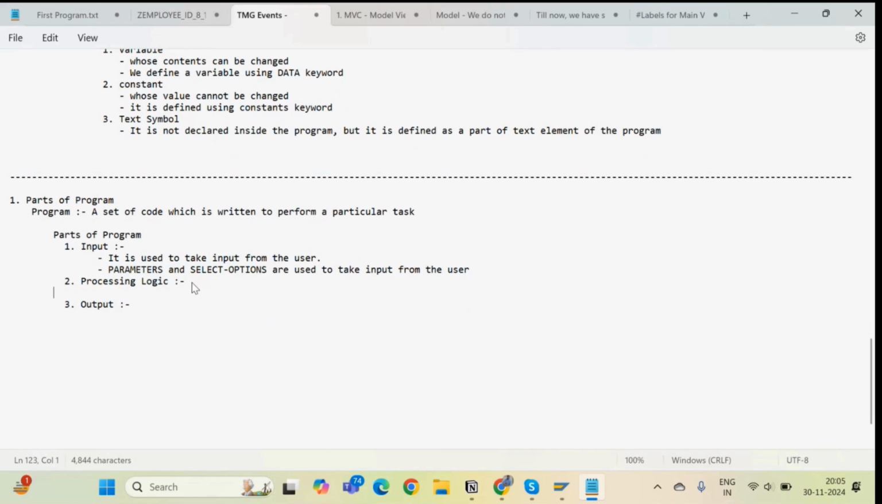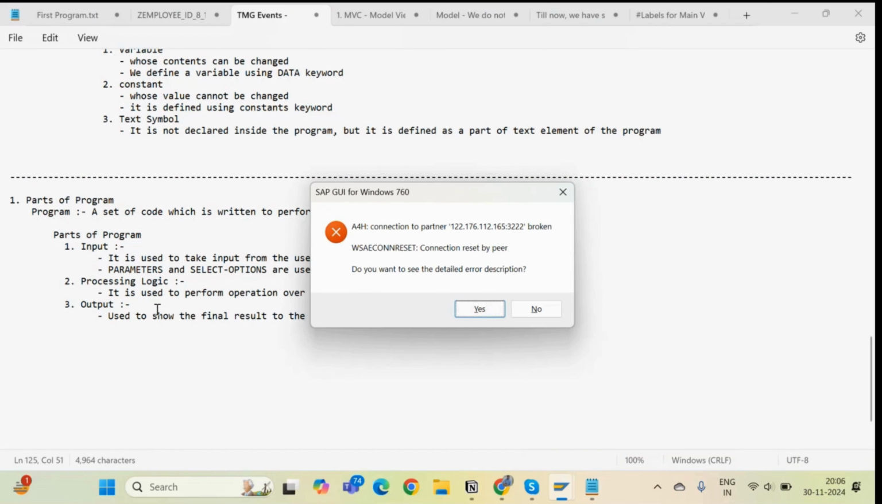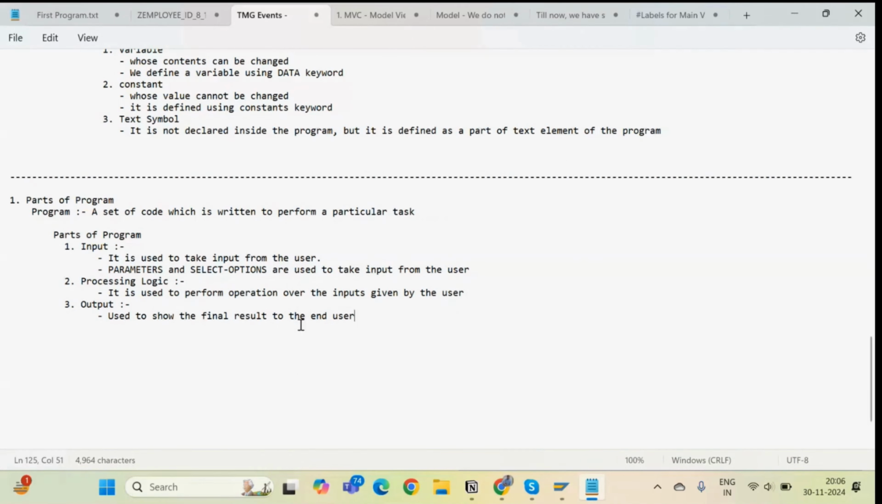Then we have the processing logic. So in this processing logic, based on the input, it is used to perform operations over the inputs given by the user. And then we have the output part, which is used to show the final result to the end user. Okay, is this thing clear? Yes.